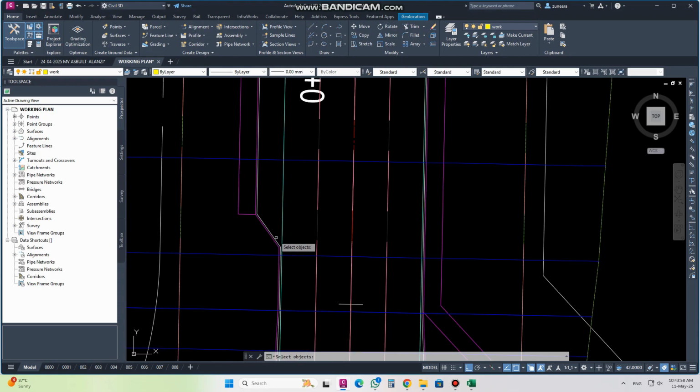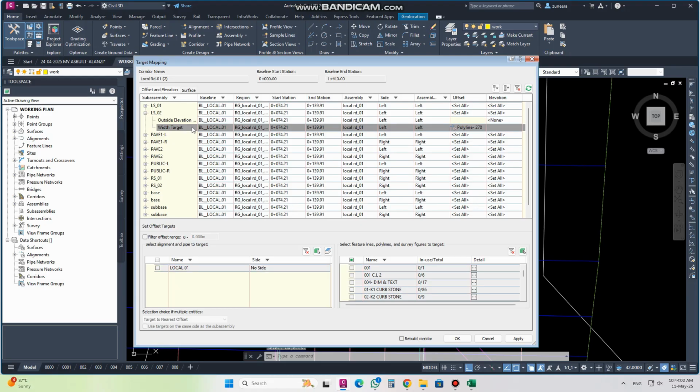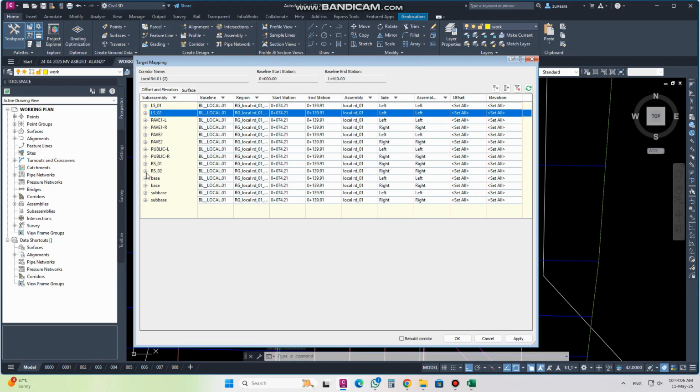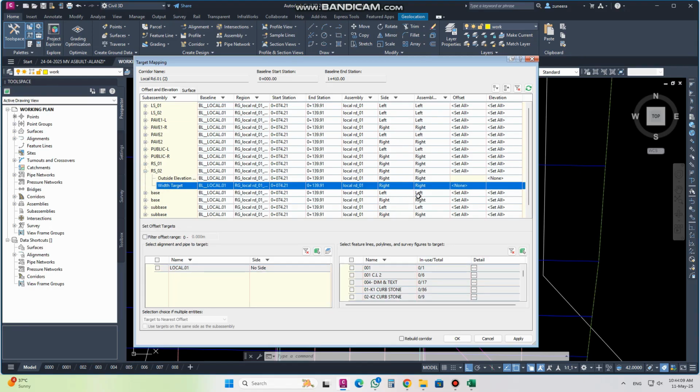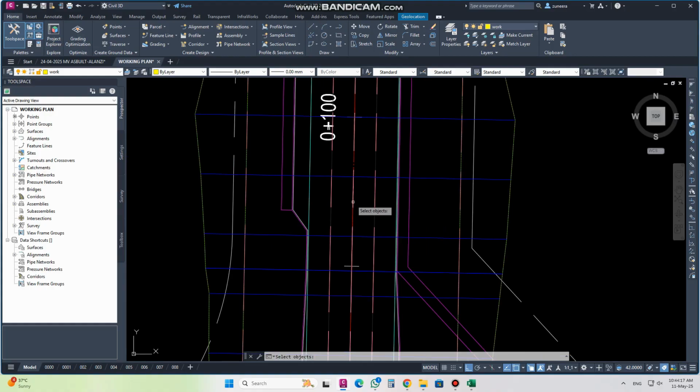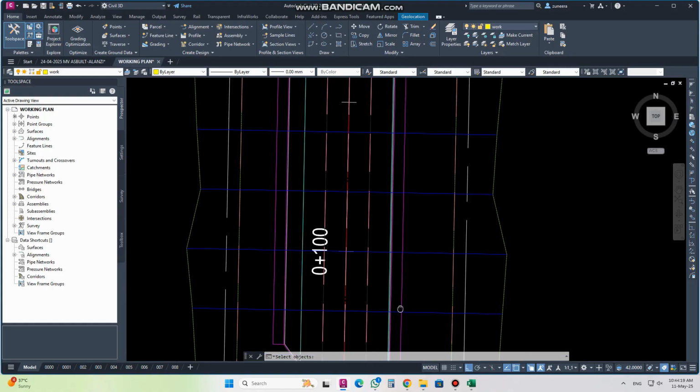So I will select this polyline for the left side. From here the lane 2 will target the left side, and here for the right side the width target I will select for offset. In the offset I will select here the right side parking.